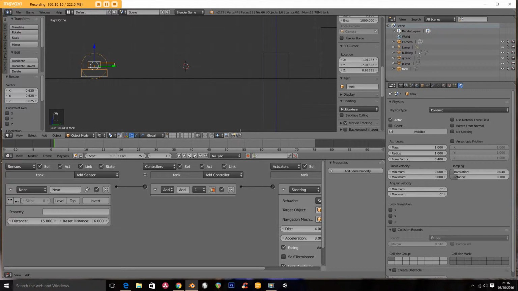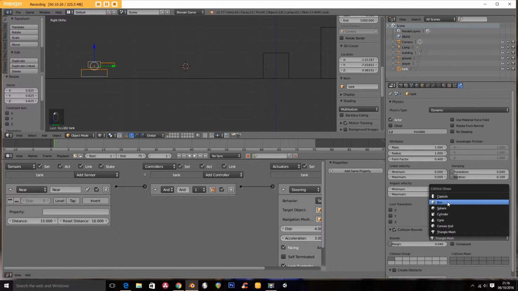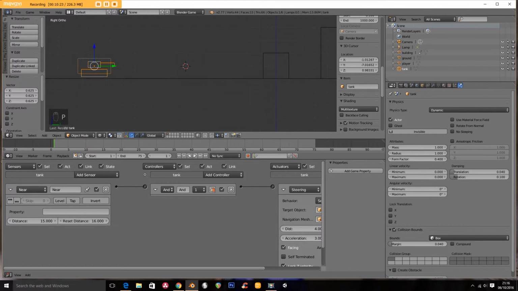I'm going to go over here and select a collision box and we'll make it mesh. So just follow the mesh. You could probably leave it as a box. Anyway, we won't worry about it too much. Now, we want something else to happen. We want this to fire a bullet at our player. So how do we do that?